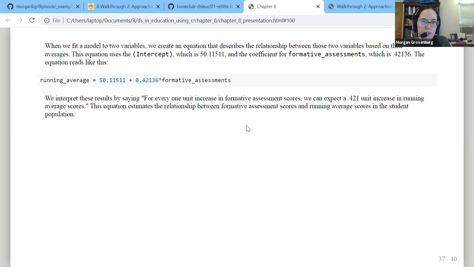We interpret these results by saying for every 1 unit increase in formative assessment scores, we can expect a 0.421 unit increase in running average scores. This equation estimates the relationship between formative assessment scores and running average scores in the student population.